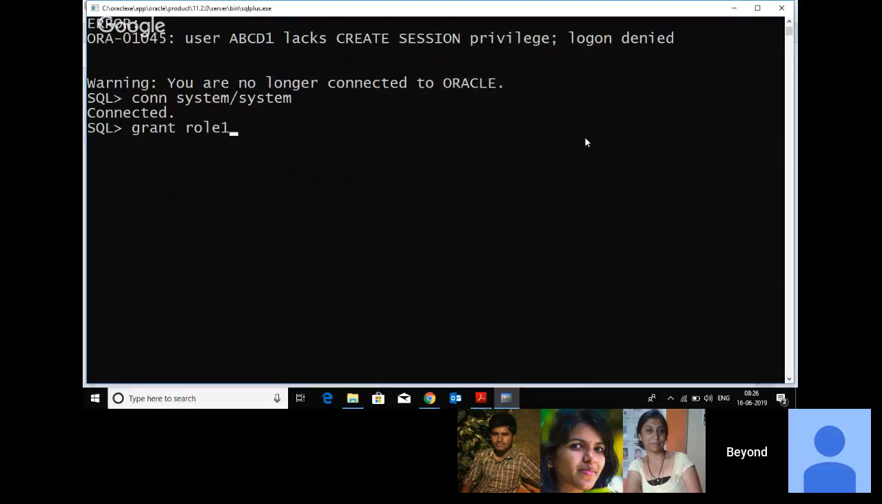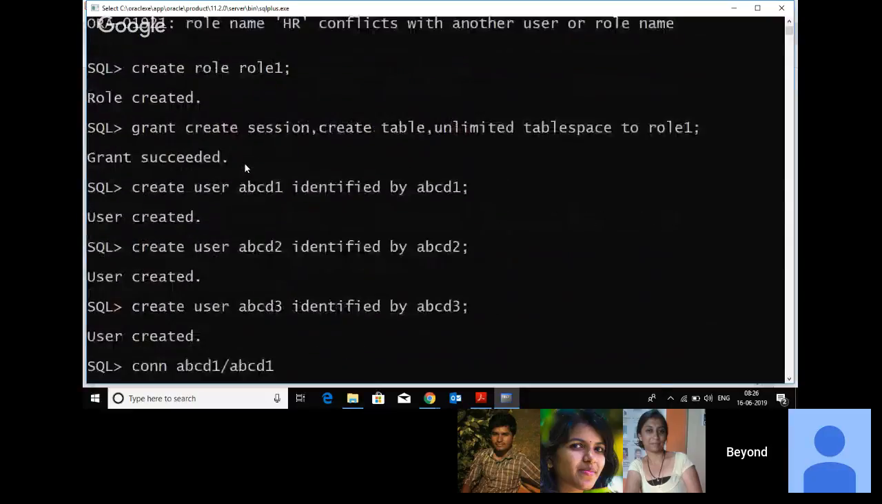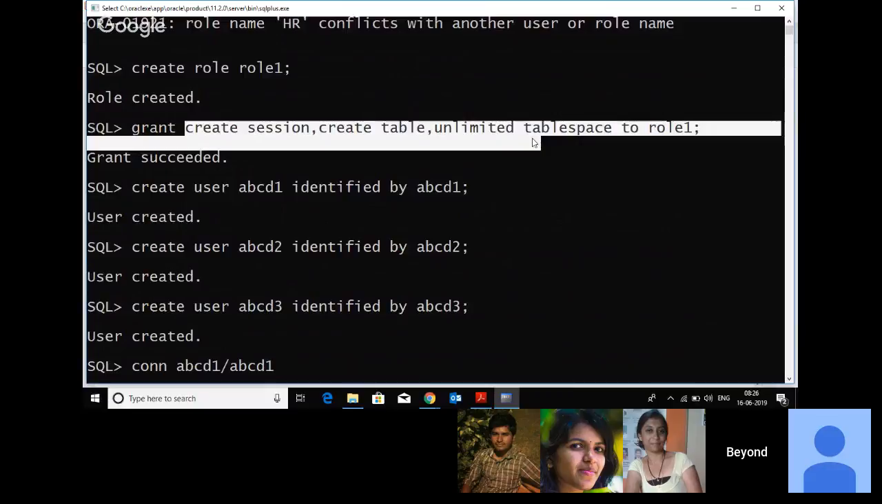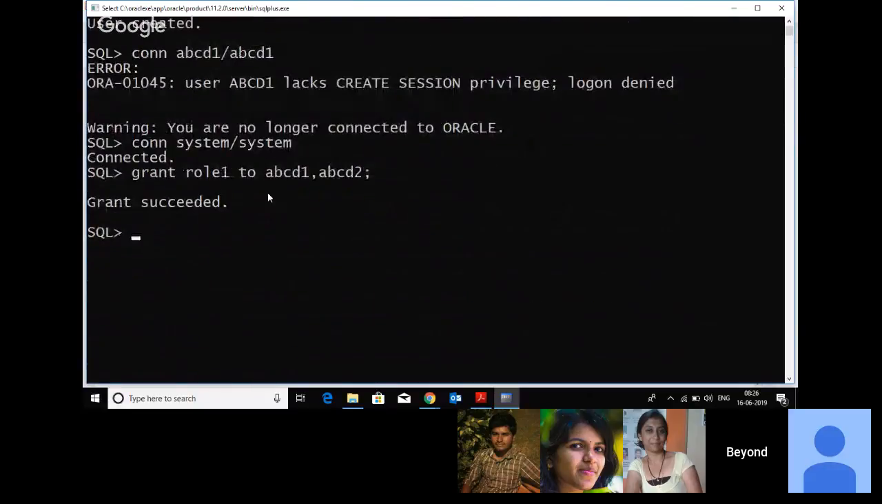What is my role name? Role 1. To whom? To ABCD1, comma, ABCD2. Like this, you can add as many users as you want. Now let's see. Grant succeeded. Now what is this Role 1? Role 1 has how many privileges? This Role 1 has 3 privileges: create session, create table, and unlimited tablespace.